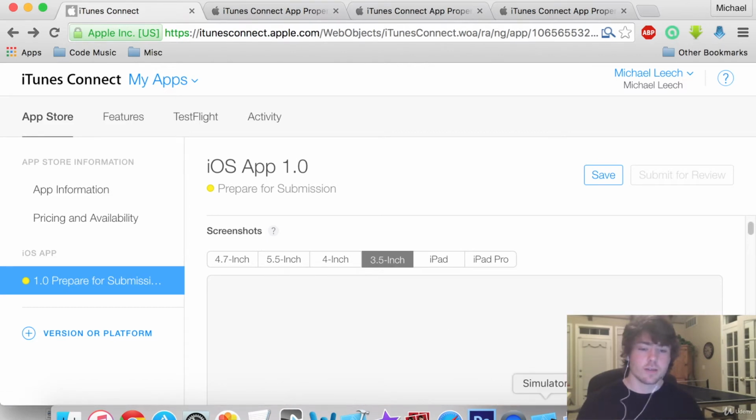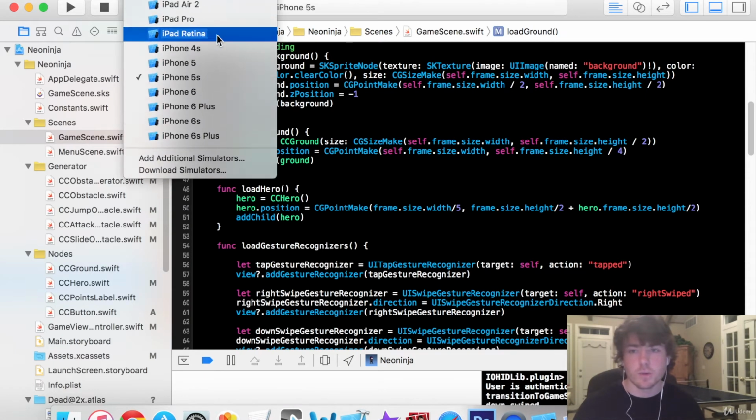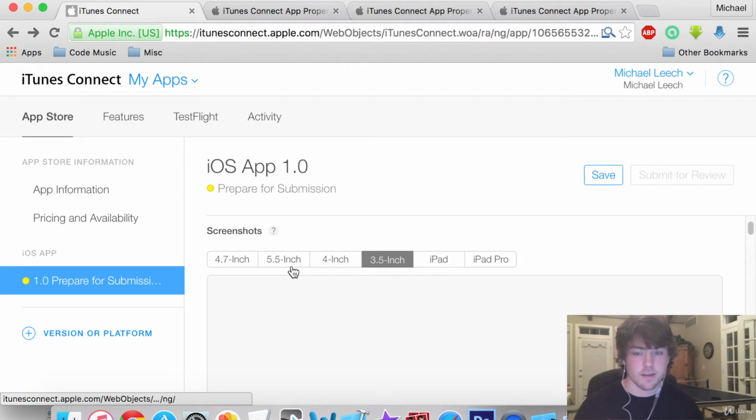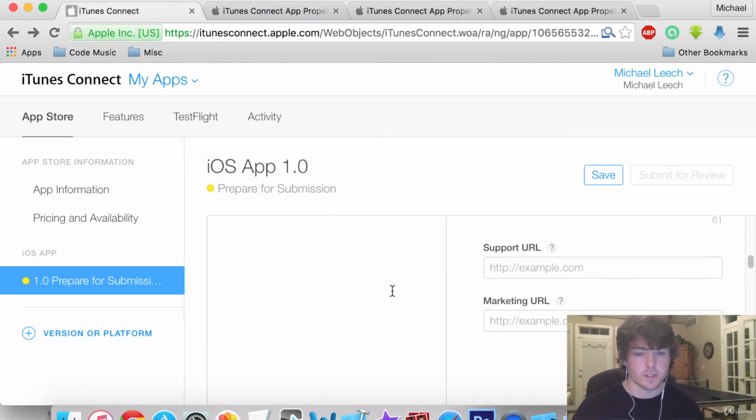to do this, all you would have to do, like for the 3.5 inch, is go into the simulator. You would run the simulator for the iPhone 4S, and that would get you the 3.5 inch dimensions, 6 Plus for the biggest, the 5.5 inches, and just 6 for the 4.7. You can just get all the screenshots and gather them that way. For now, though, our 4-inch screenshots look pretty good.